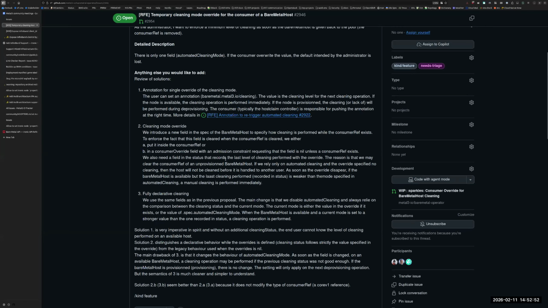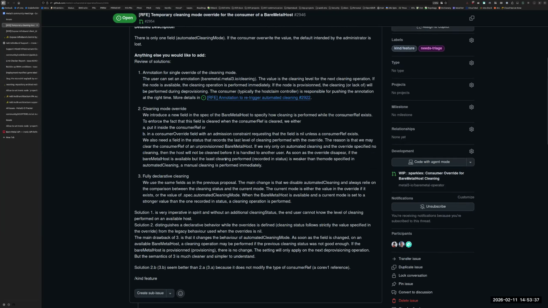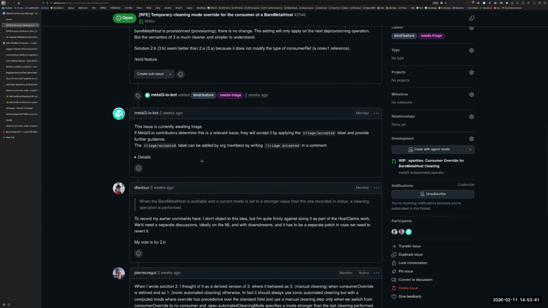And then there's a question of the mechanism itself. It can go from something very imperative with an annotation, where you just ask for temporary cleaning and don't record anything, but it's a little hard to follow, to something fully declarative, to the point where it's not a specification of automatic cleaning, it's a specification of the cleaning you're doing. So if you change a setting to something stronger than the cleaning you had, a cleaning is launched immediately. But Dmitry was against it because it changed the way automatic cleaning works today and could surprise users.